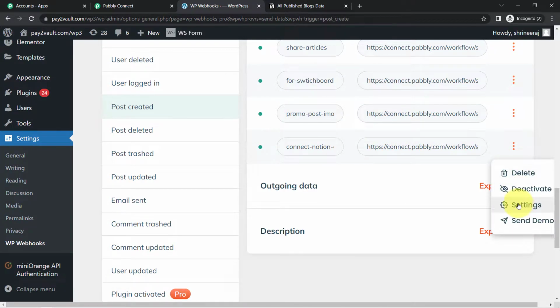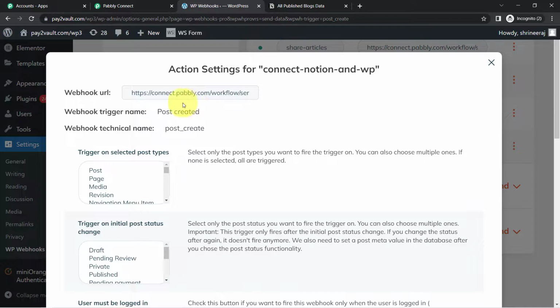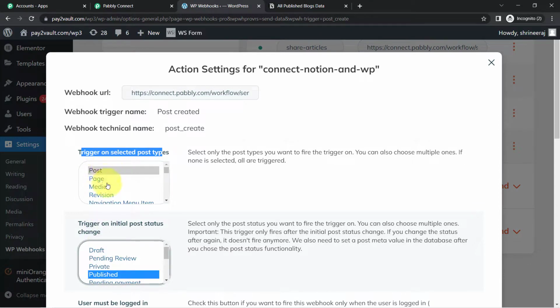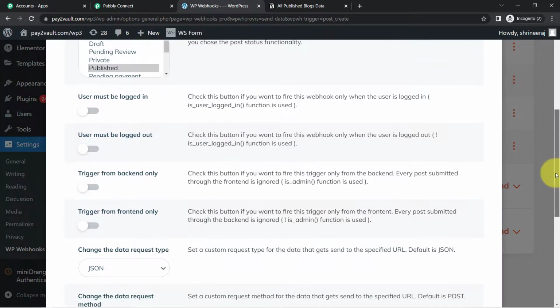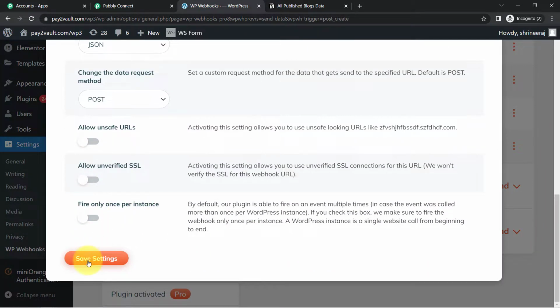Here you will have to open the settings section of this, and after that, on the trigger on selected post type, we want whenever the post is published. Okay, so I have selected both the things: trigger on selected post types and trigger on initial post status change. So I have selected both of these things. Now finally click on save settings, and this is how you can actually connect your WordPress website and Pabbly Connect.